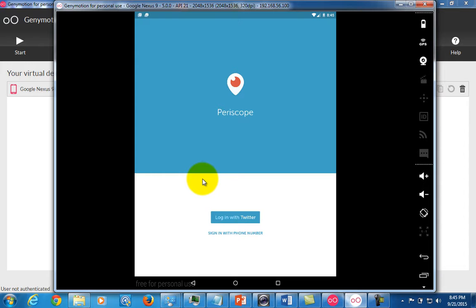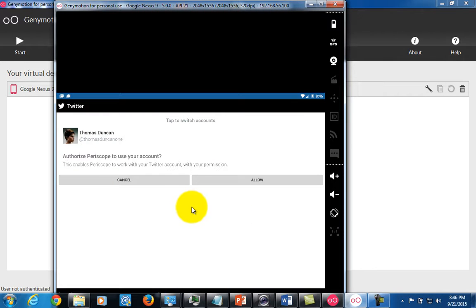In this case, I'm going to go ahead and click the option that says log in with Twitter. When you do this, you are going to need to allow Periscope to access your Twitter account and to use it. Remember that we talked about the fact that this application is very closely aligned with Twitter.